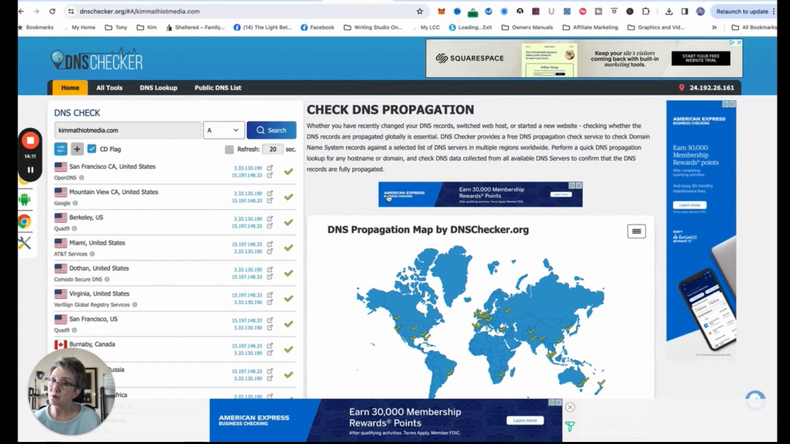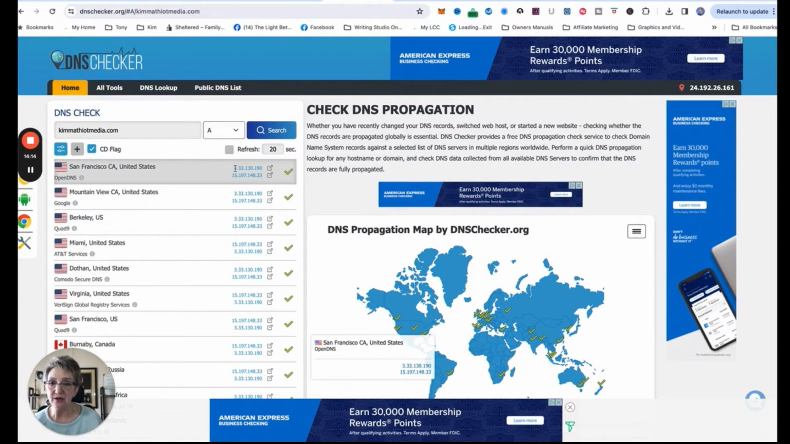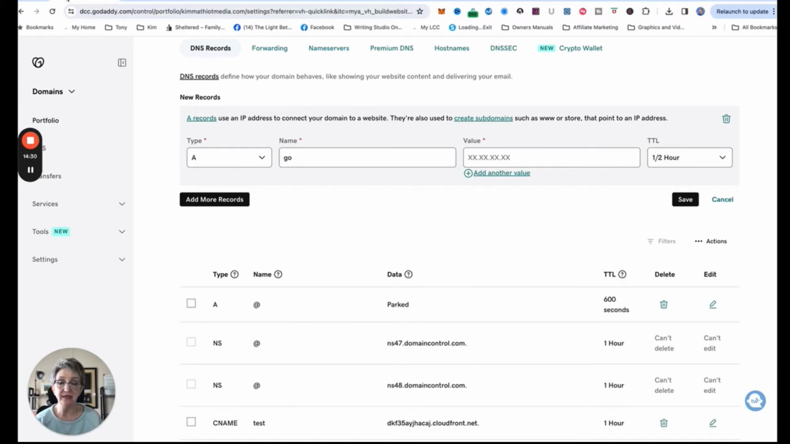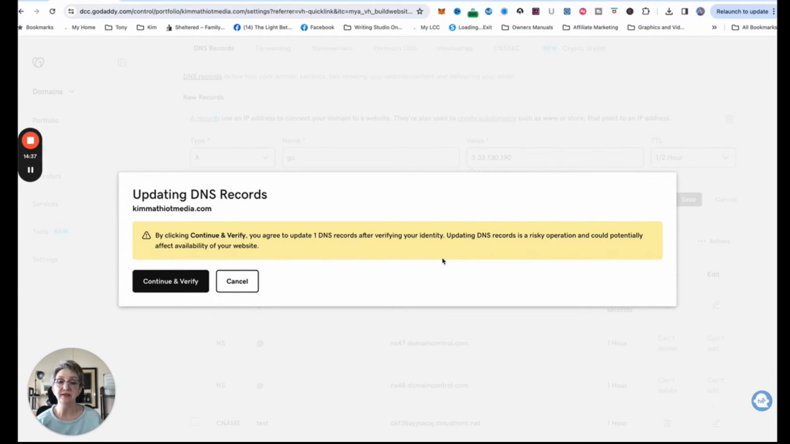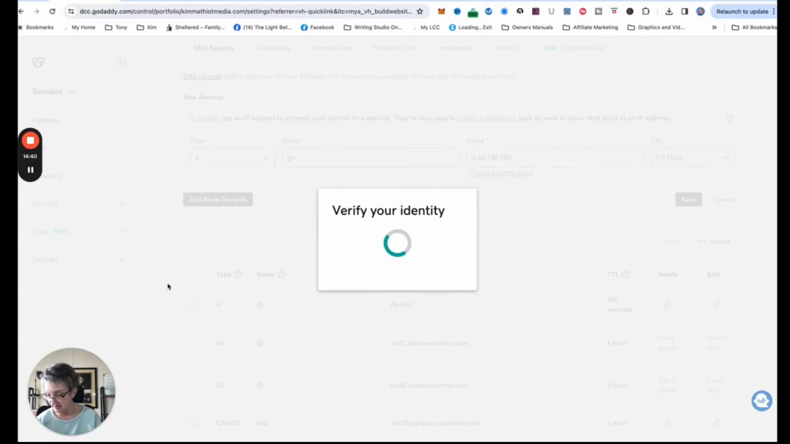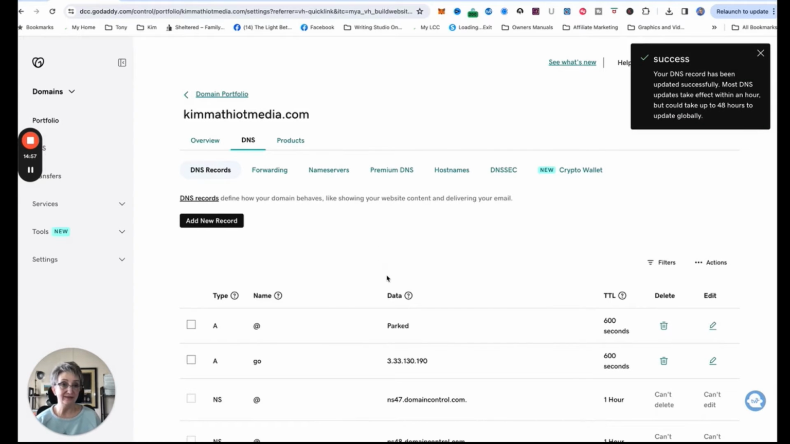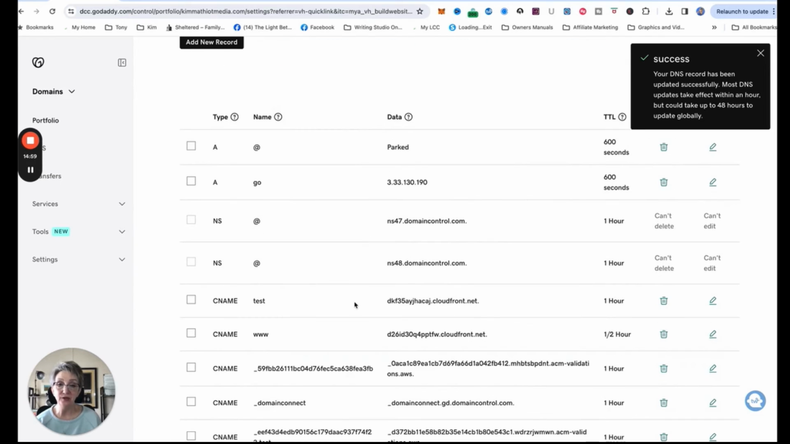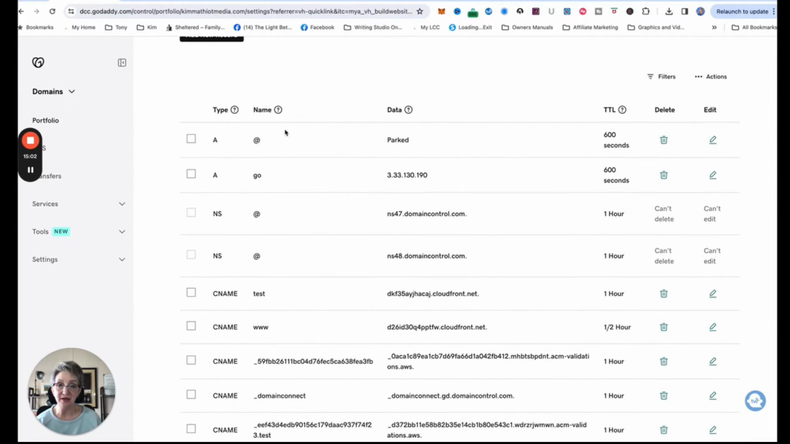But the number that we want is this one right here, this number that starts with 3. That is the IP address for my domain. So I'm going to select that right here, and I'm going to copy it. And now I'm going to go back to GoDaddy, and I'm going to paste it in. And now I'm going to click Save. It's going to ask me to verify. Okay. Now I've created Go, and we can see it right here, my new A record.